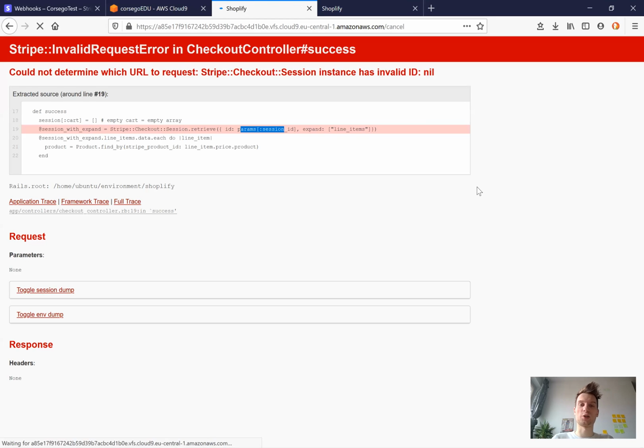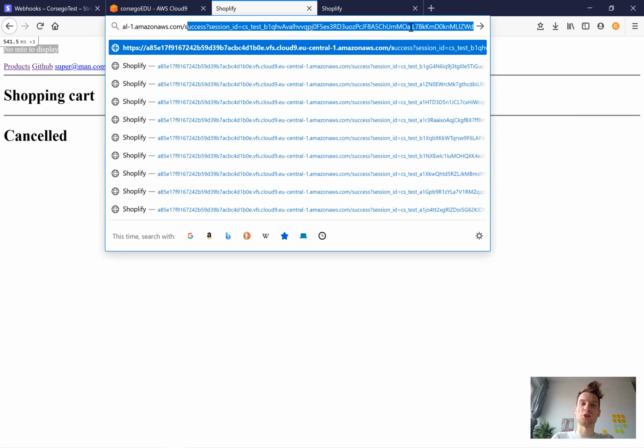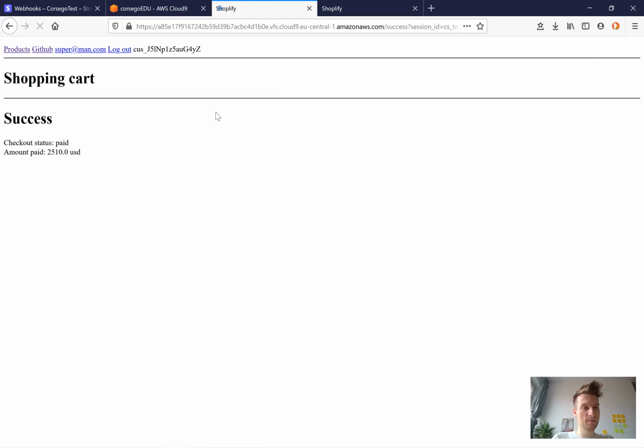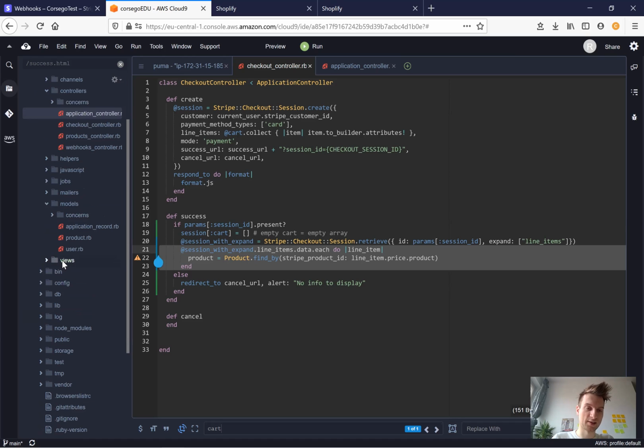I go to the success URL, and I get this message, no info to display. I go to success URL with a session ID, and I have the success information displayed. So looks better. And now also you see we have this session with expand line items in our action. We can see if we are using it in our view.